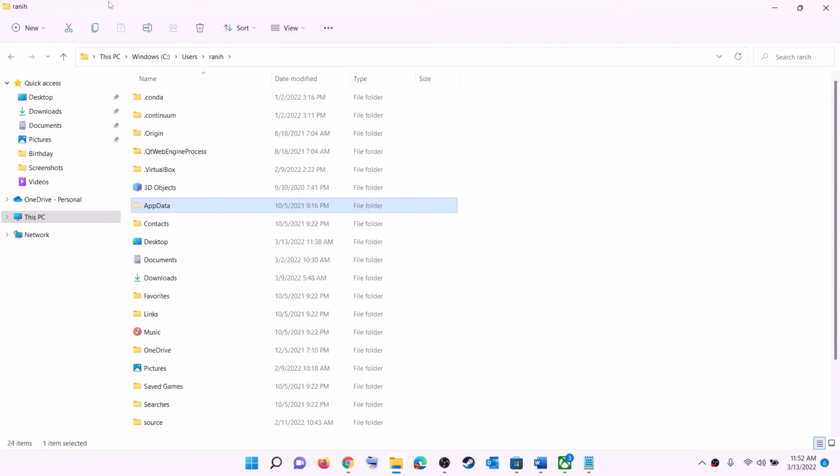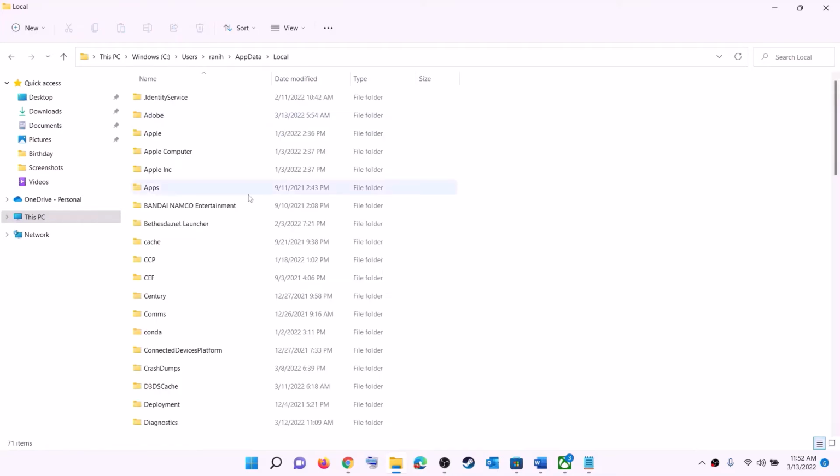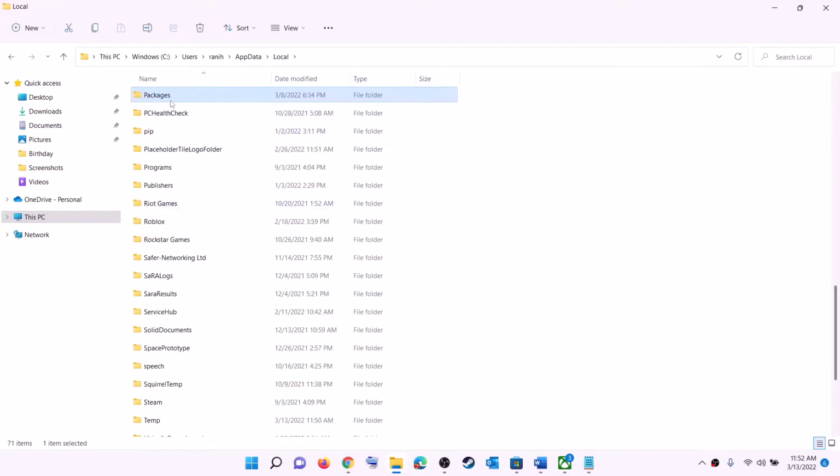In Windows 10 somewhere over here you will find view, so click on view. Now once you select view, somewhere over here you will find hidden items, put a check on hidden items and then you should be able to see AppData. Open AppData folder. Now open the local folder. Now open the packages folder.